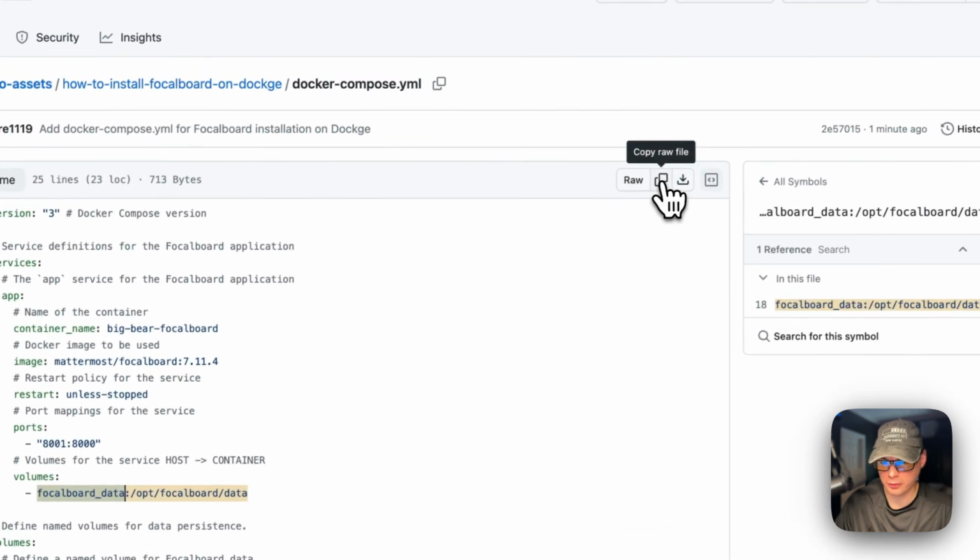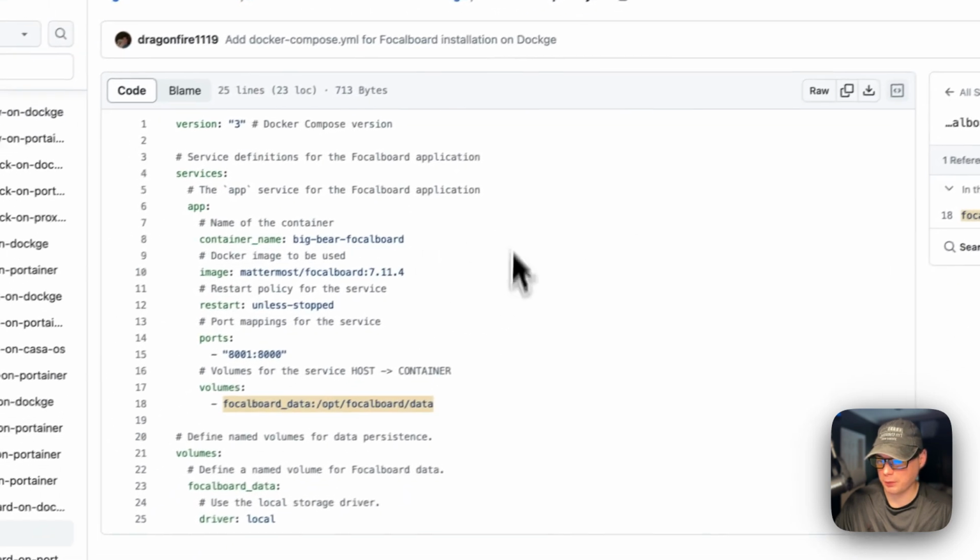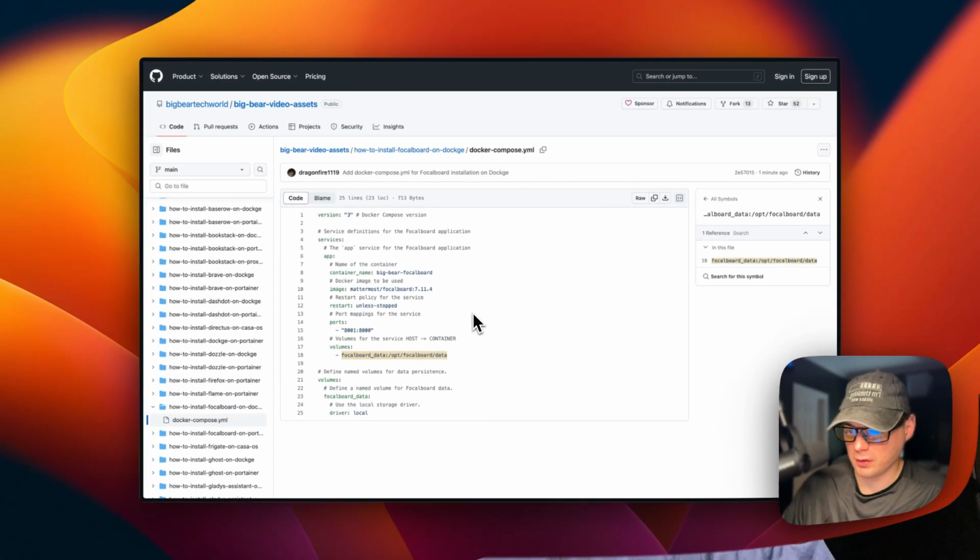So I'm going to go over here to copy raw file. Then I'm going to go to my Dockge and get this installed.